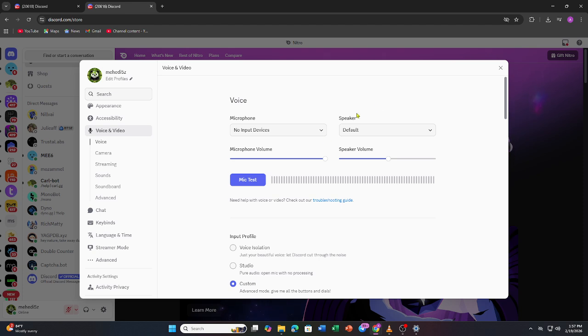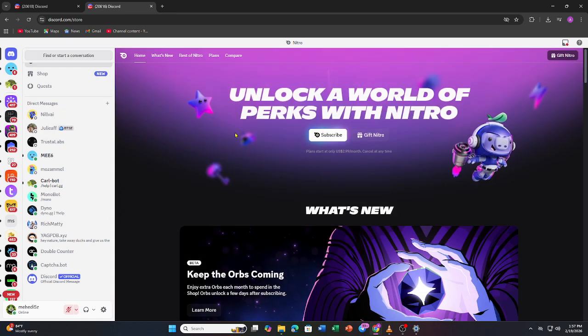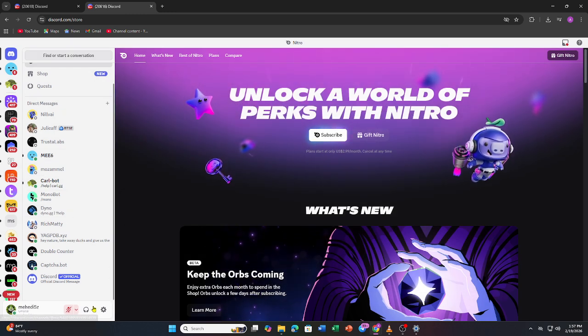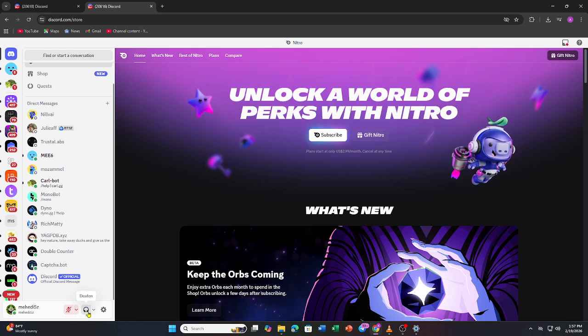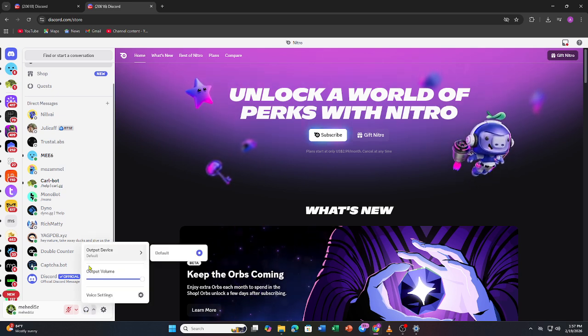You should also disable hardware acceleration in Discord. Go to Advanced Settings and toggle hardware acceleration off, then restart the app. This often resolves screen share audio bugs.